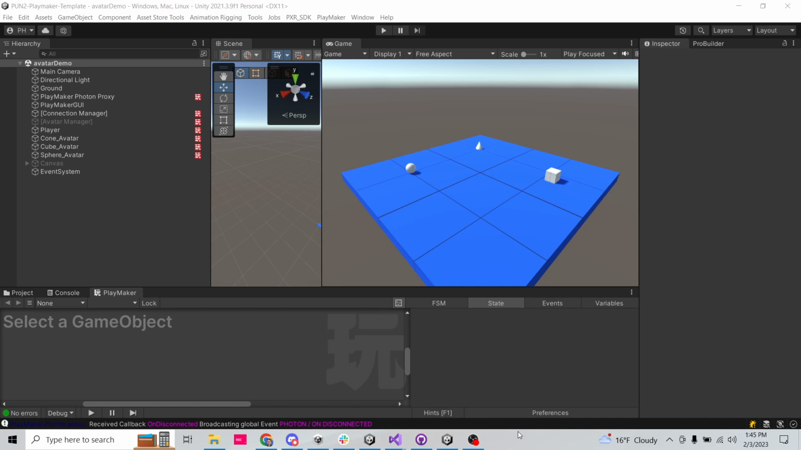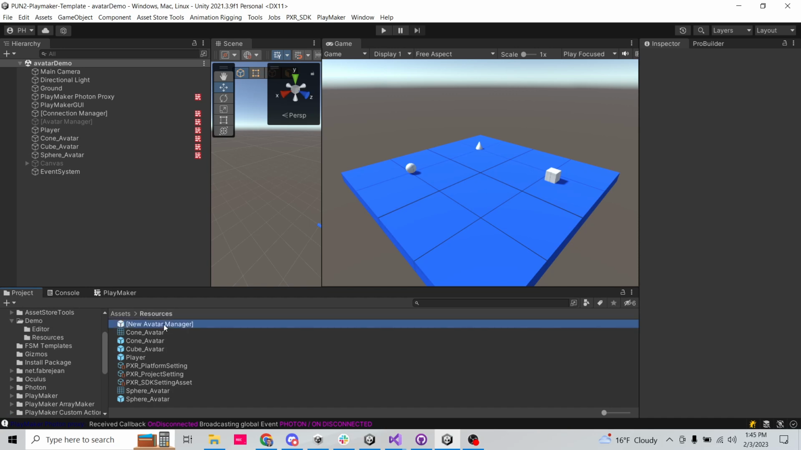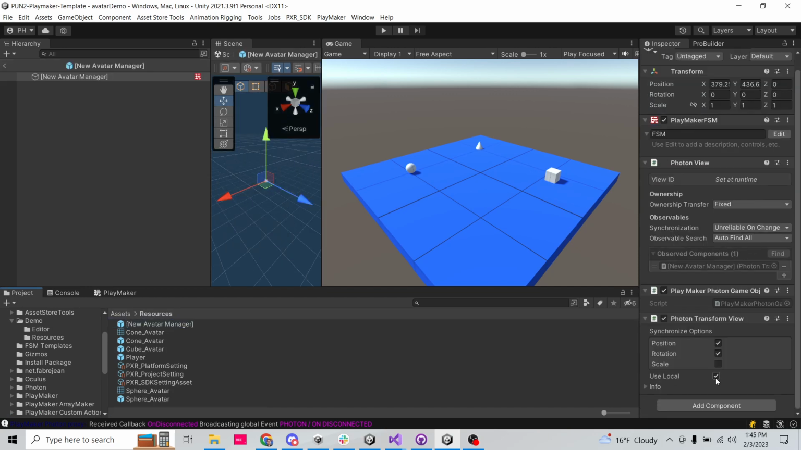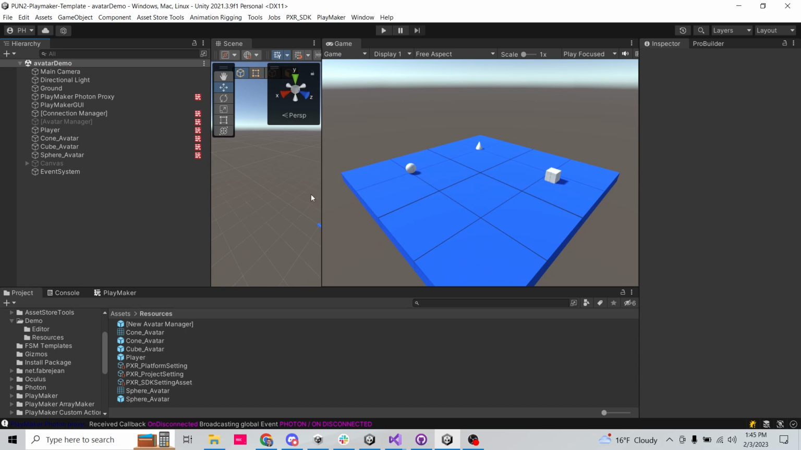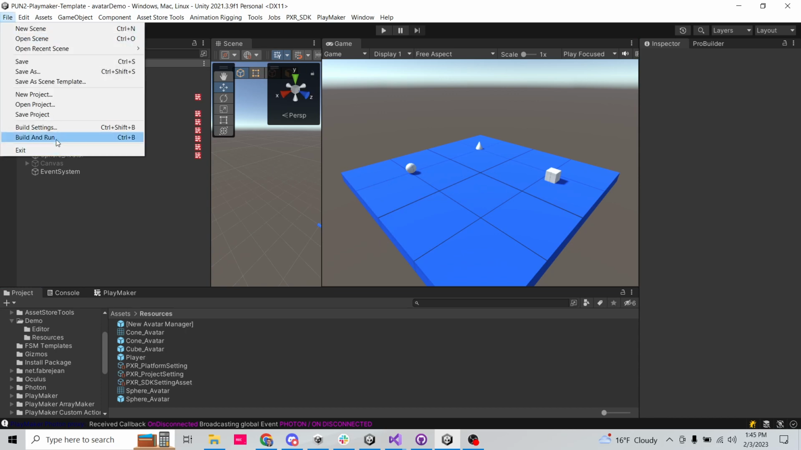Let's go ahead and close all those. And in our new avatar manager, we set it to local, and it's always going to be 0, 0, 0. So that's why we weren't seeing anything move. So I'm going to back out of that, save it. Now that I changed that, uncheck that local, and let's build and run again.